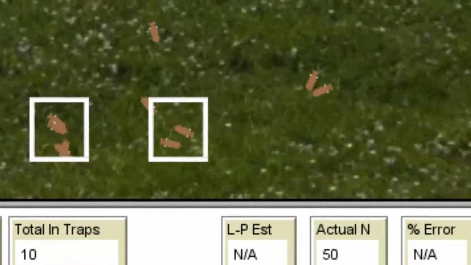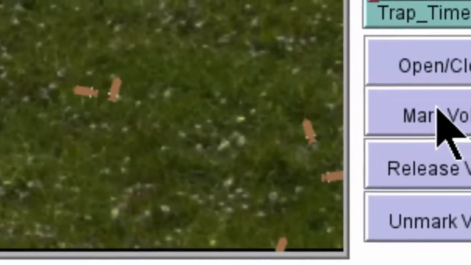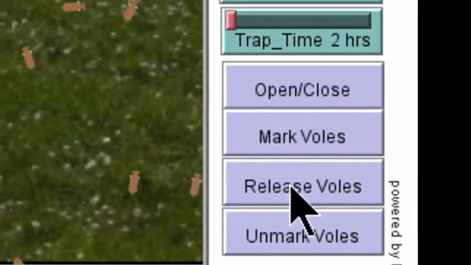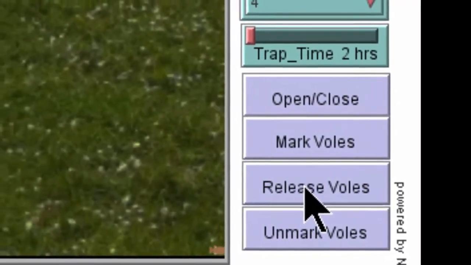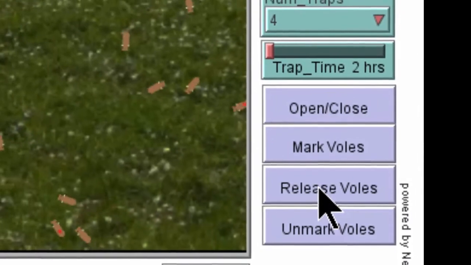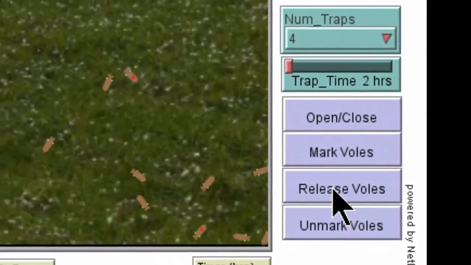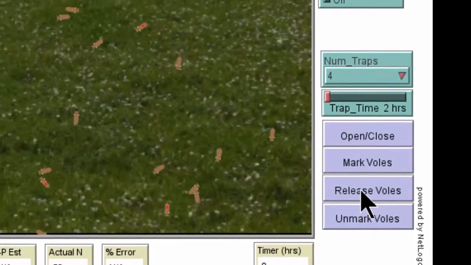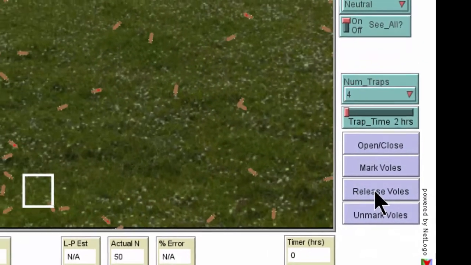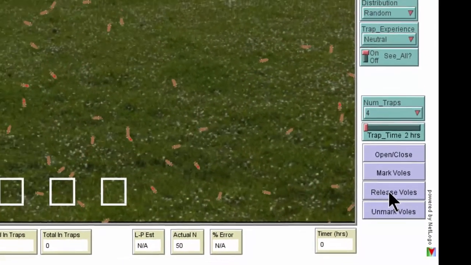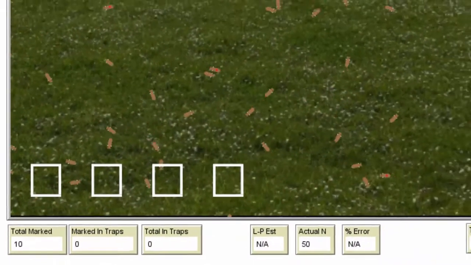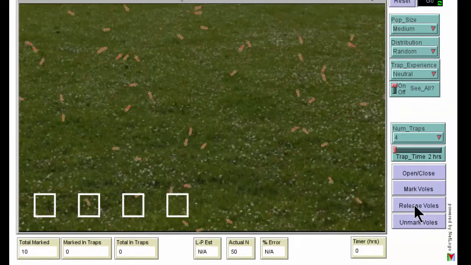Now that we've captured these animals, what we need to do is to mark them and then release them back into the population using those purple tabs. Now you need to wait about 30 or 40 seconds after you've released the marked voles back into the population to make sure they've had a chance to mix up with the main population again. If you open the traps again for the second run too early, you will get some very biased data. It should be long enough now. We'll go back and start our second trapping run.